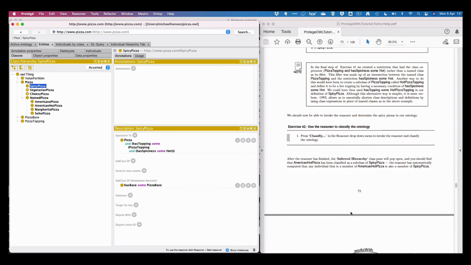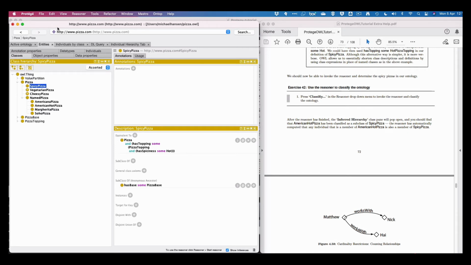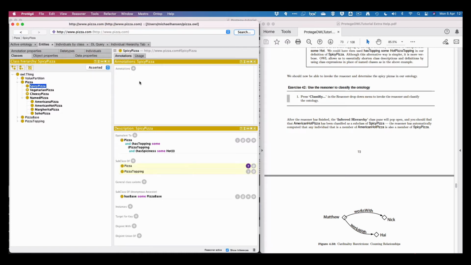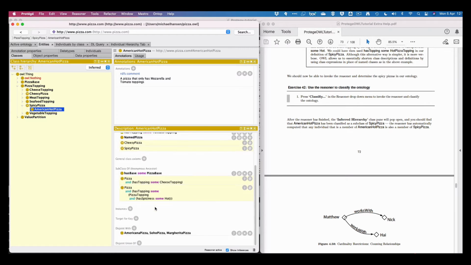Okay, and let's run the reasoner. So I start the reasoner. In this case I've selected the HermiT, so let's see what it says. So we have some pizza topping coming up. Spicy pizza, Americana hot pizza is a spicy one, right? So that was the one that we want to see if it's hot, right?